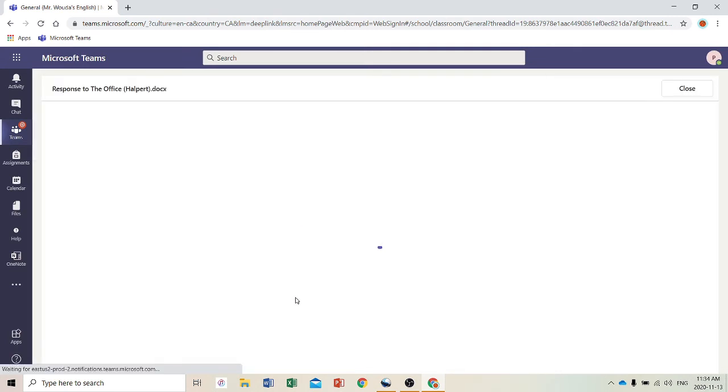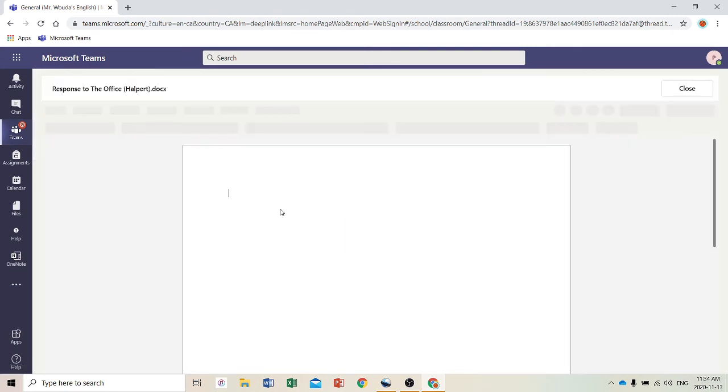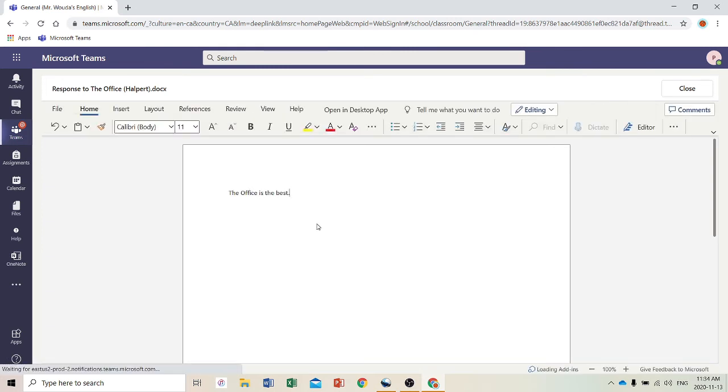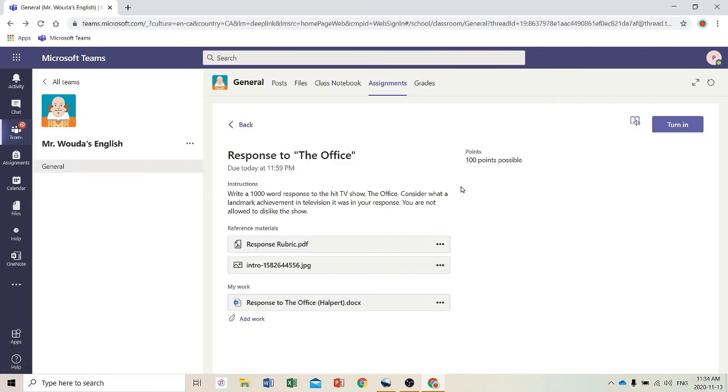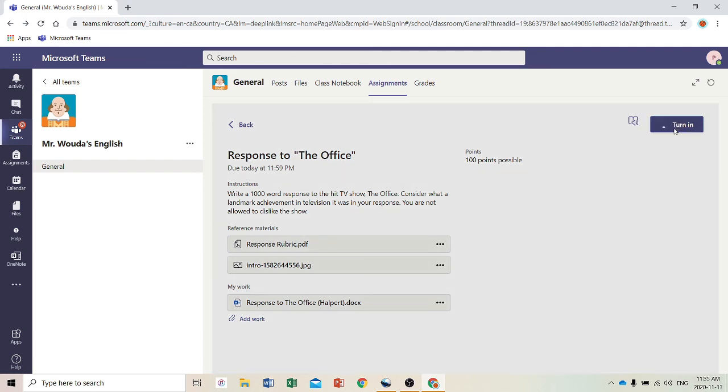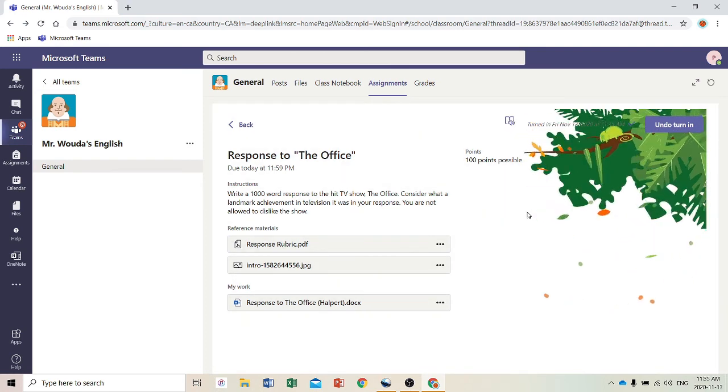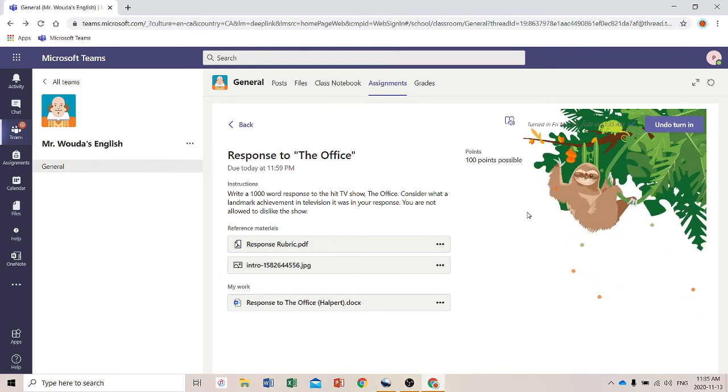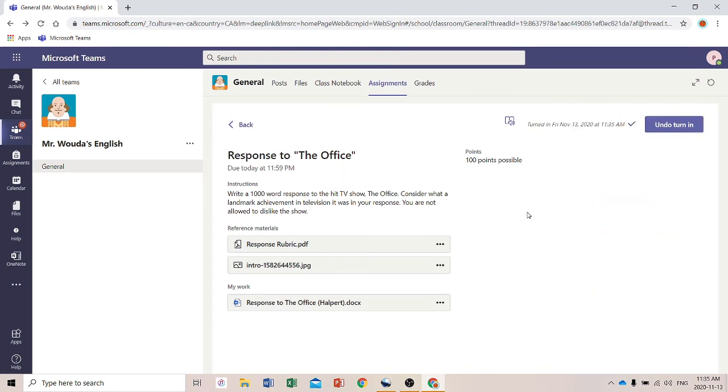All right, so now I simply need to open up the document and do the work. The office is the best. I mean, nothing really needs to be said more than that, so I'm happy with this. I'm going to click on Close, automatically saves. The last step, step number 5, I need to turn it in. And look at that, I get a cool little animation. All right, guys, that is how you turn in an assignment on Microsoft Teams.